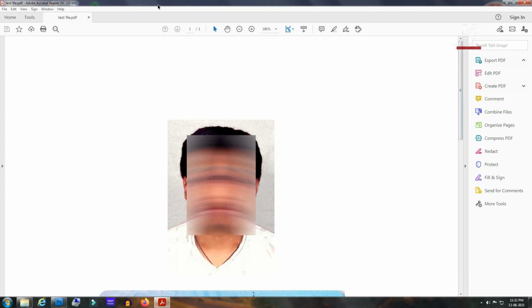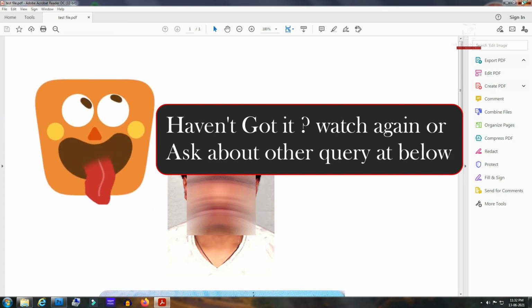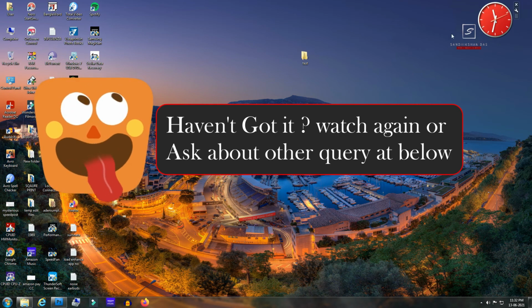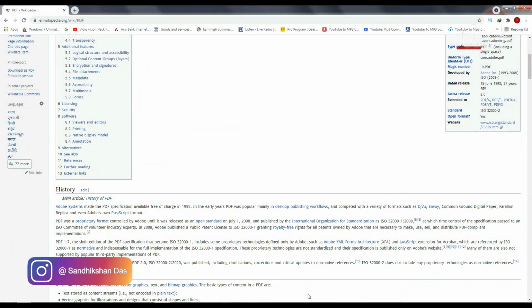So these are the ways to convert any Word or image file online or offline, which you can convert within 5 seconds. I hope you have found this video helpful.